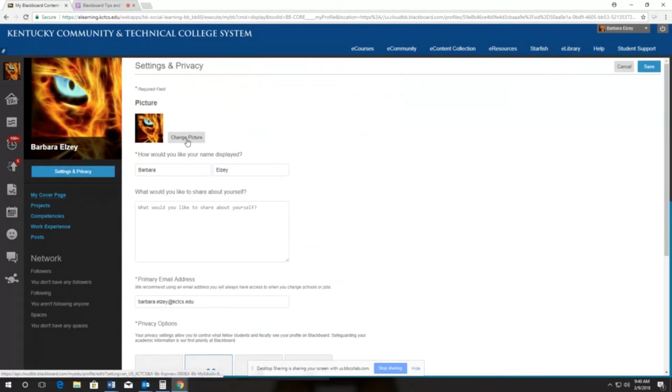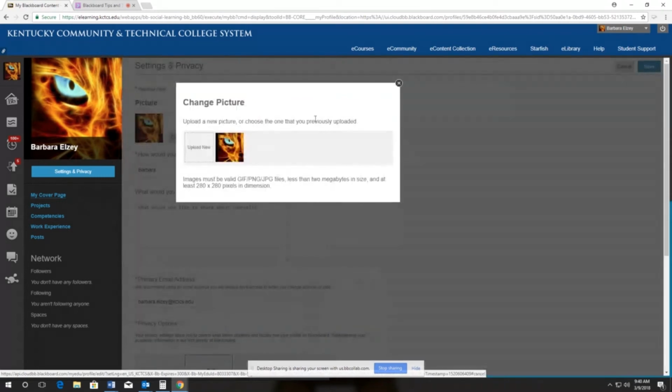And notice right here, it says Change Picture. So I'm going to click on Change Picture, and I'm going to upload a new one. So I'll hit Upload a new one.